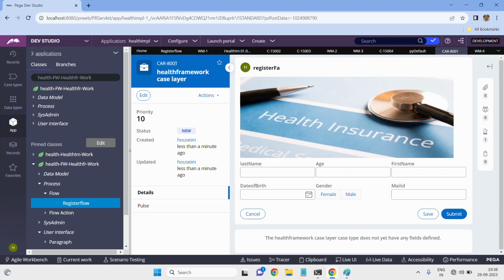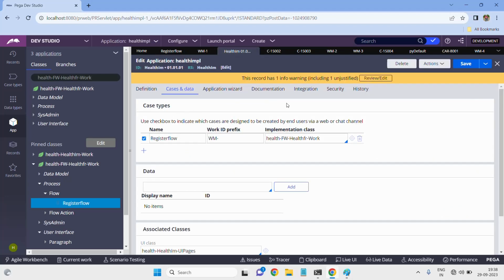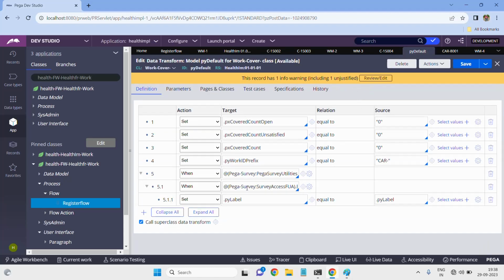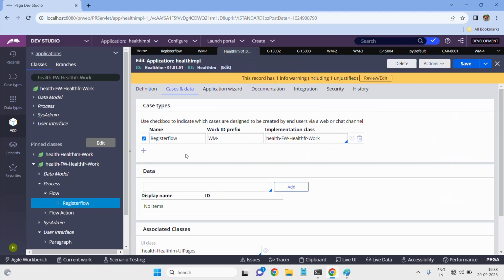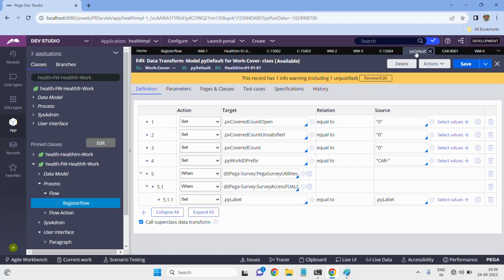Clear? Which means whatever rule we define in this cases and data tab will override this one. Whatever work object id we set here, this value is going to override the value which is there in the py default transform under py work id prefix. Yeah, this is all about the concept.